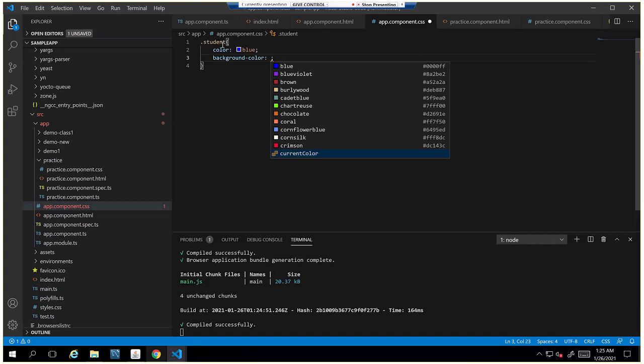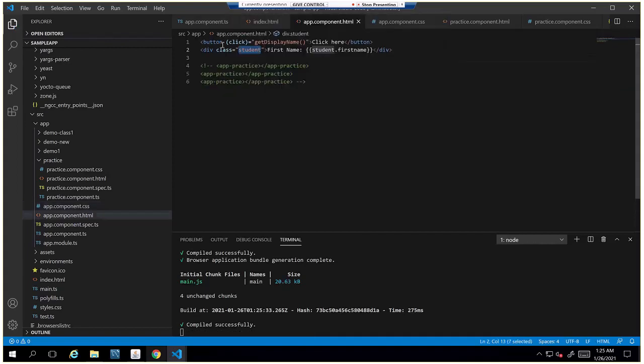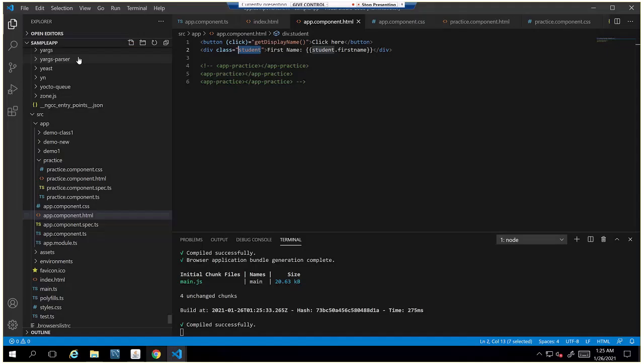So I'll use red color here, and see, it printed. That particular div applies everything. So the background color is red and the text color is blue, right? It's blue. And I didn't specify any style here.